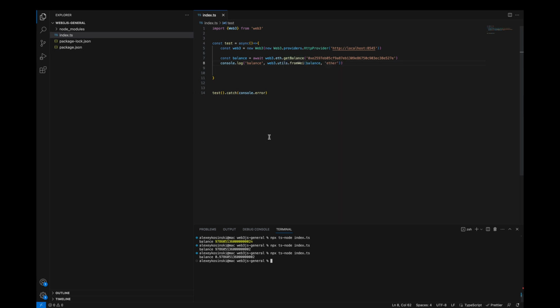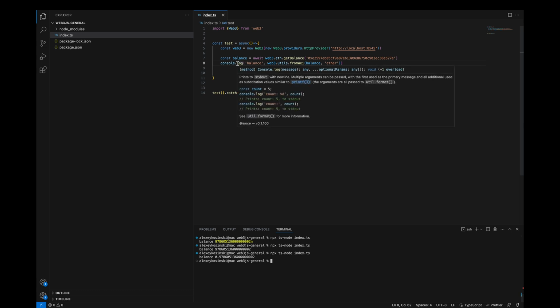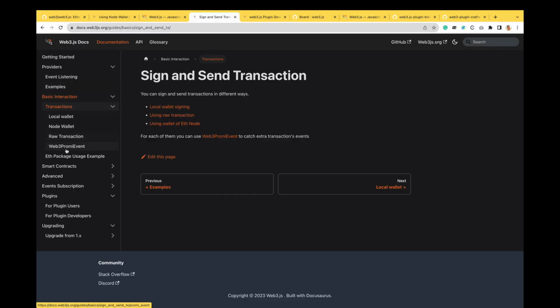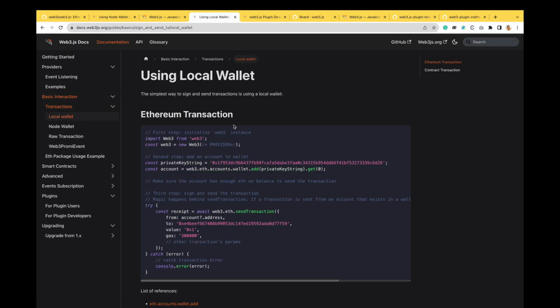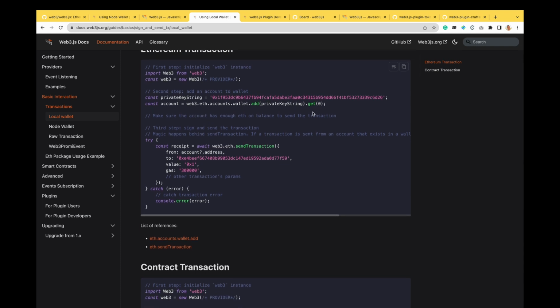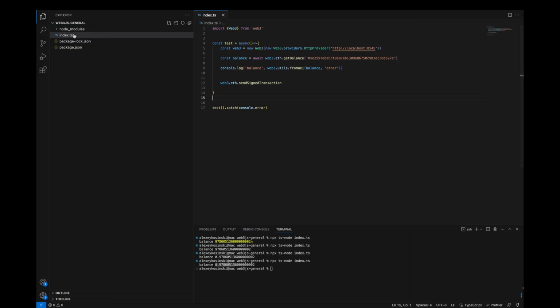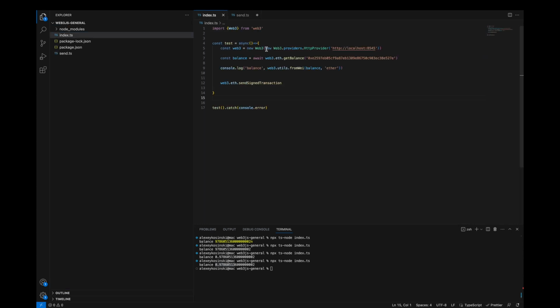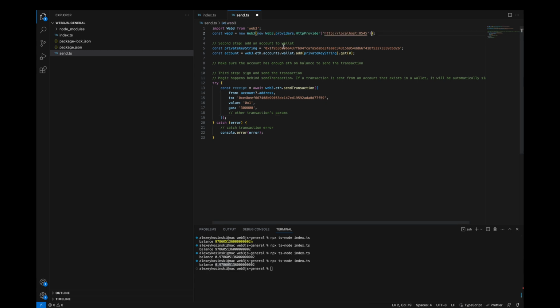Utils has a lot of functions inside, and we just used only one of them. If you want to learn more about the utils, you can go to the documentation website and learn about this. Let's go back to the documentation website and find the section transactions, local wallet. And now we can try to make a transaction and send it to the blockchain. For this, just copy this example, create a new file, send.ts, paste the example here, and copy the provider.